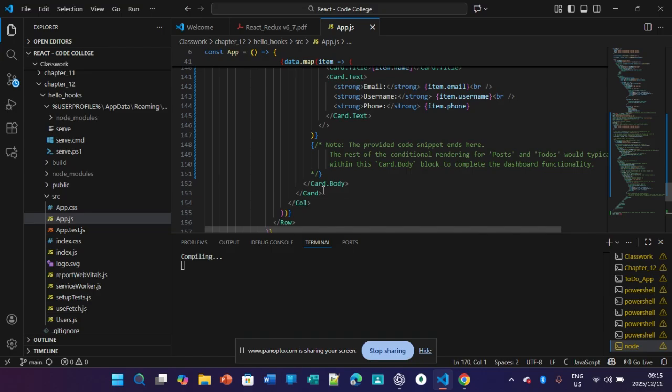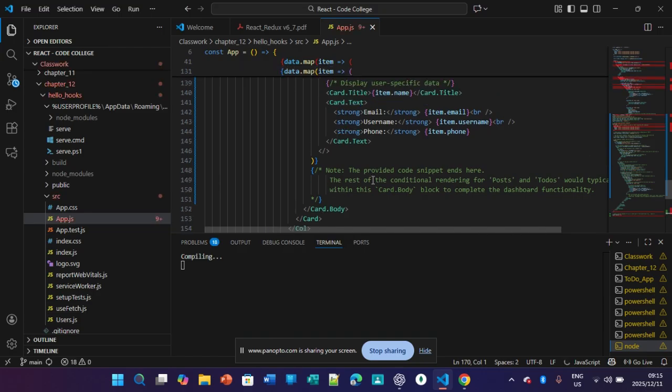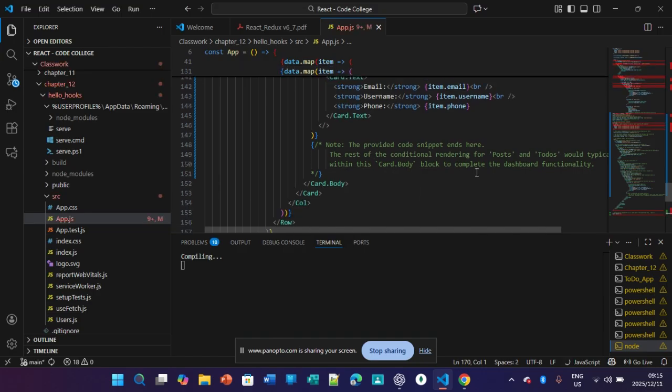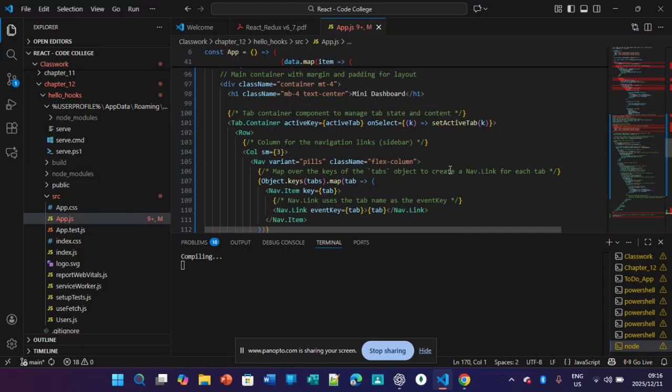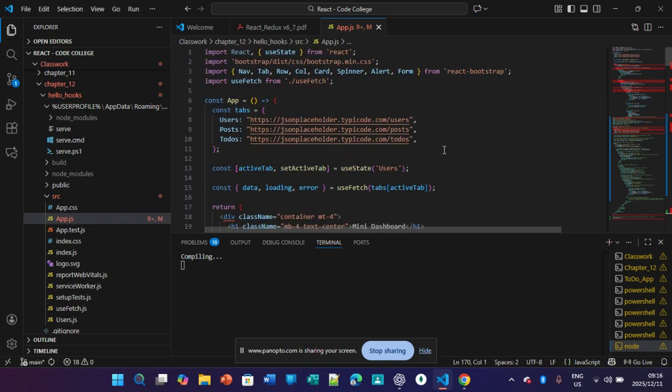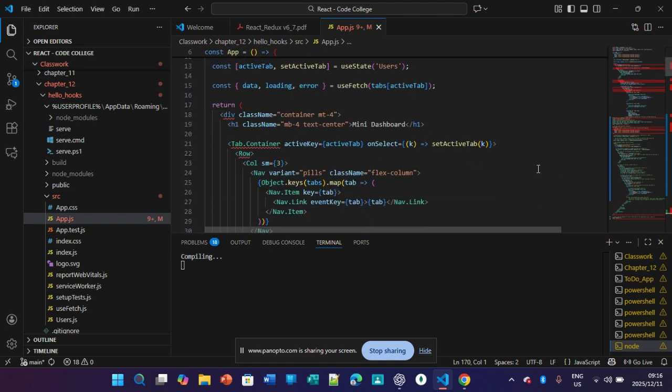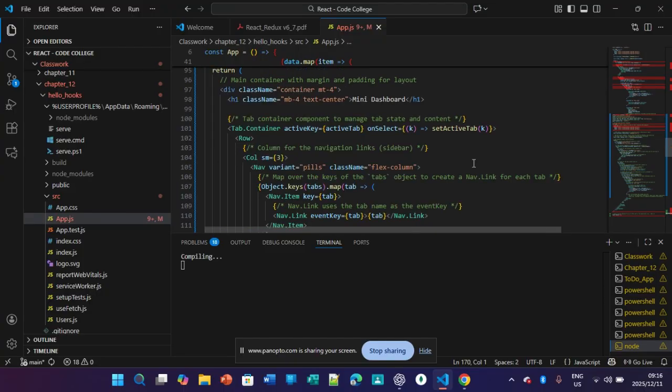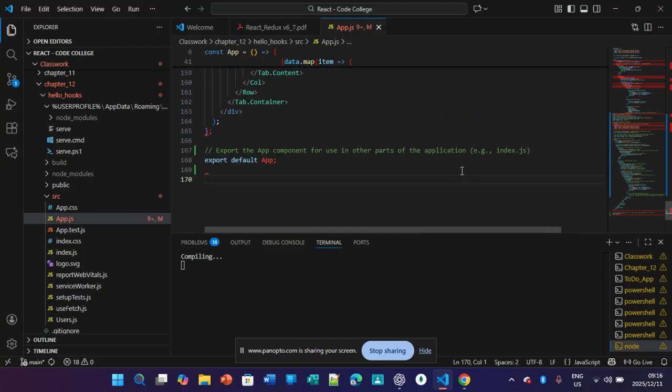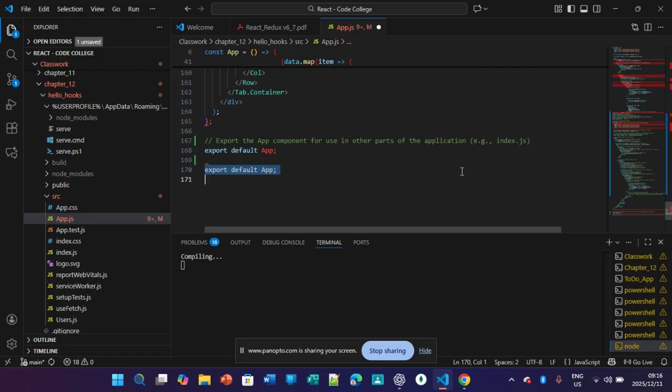So yeah, the provided code snippet ends here. Conditional renderings for posts introduced would typically be within this card body block to complete the dashboard functionality. So it's pretty much all the stuff that we're dealing with there. Yeah, that's pretty much it. Wait, hold on.